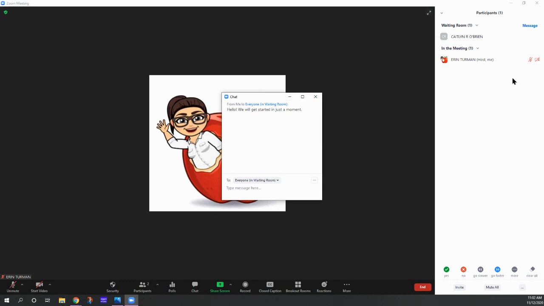Okay, so now that we've covered the waiting room, if you go back down here to the three little dots, you can see mute participants upon entry. And that's definitely one that I want to have checked before I let students into the room. Okay, so when you're ready to let somebody in, you just click admit, and in comes your student.